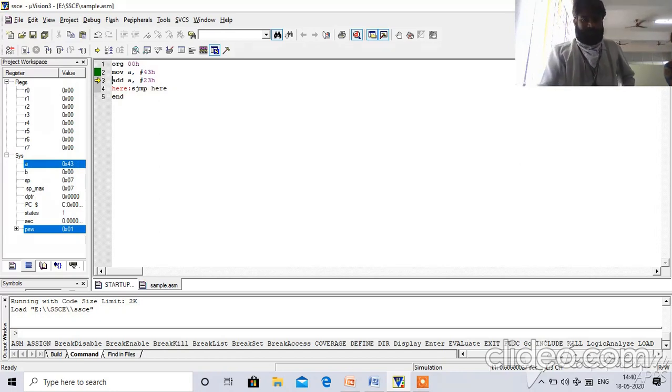Now this is the instruction to be executed. As per this instruction, the content of A, that is 43, will be added with 23. So the result will be 66, and the result will be stored in register A. Again, if we say execute, the answer will be 66. So this is how you need to execute the program. This is the small demonstration of how it executes.